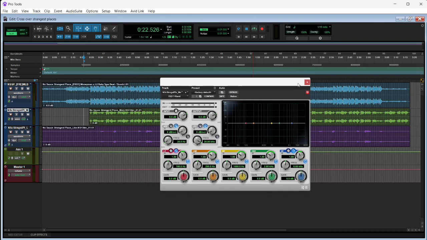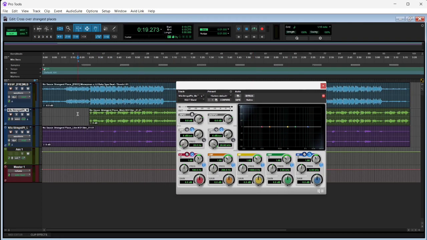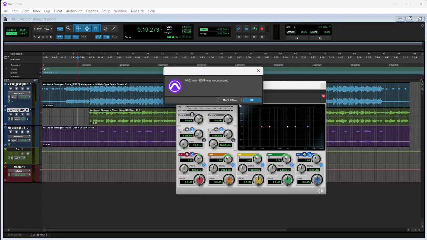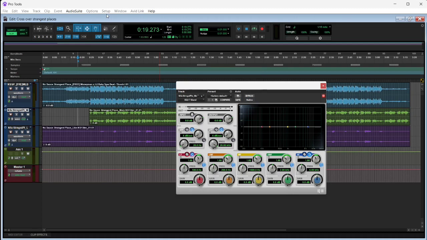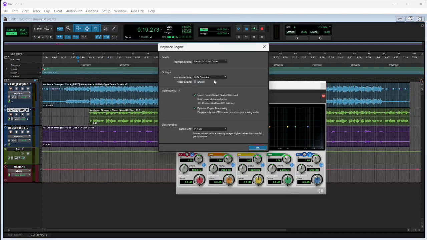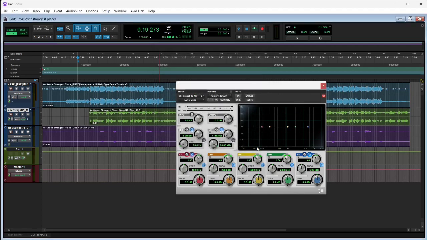Pro Tools, man, that's one thing about my connections right here. I don't know. Sometimes they just trip out on me. Yeah, I have to do this again. Playback engine, because I'm touching my cables, kind of crammed up here.